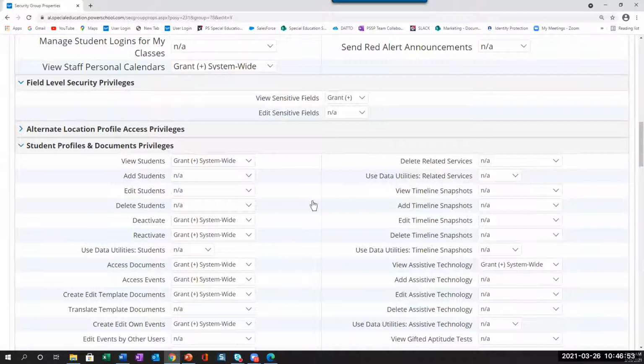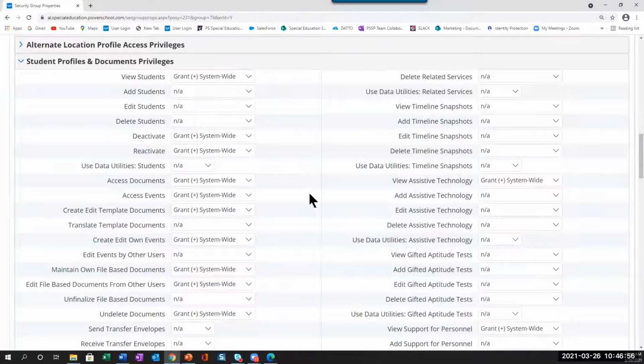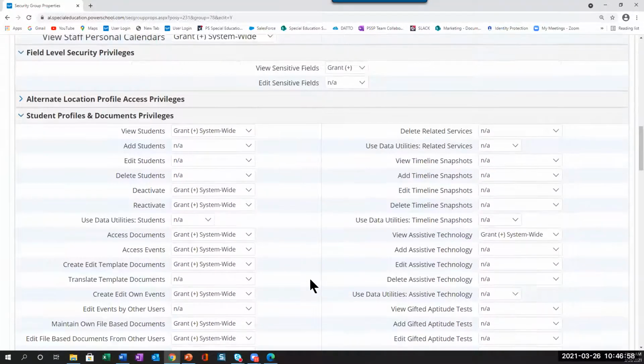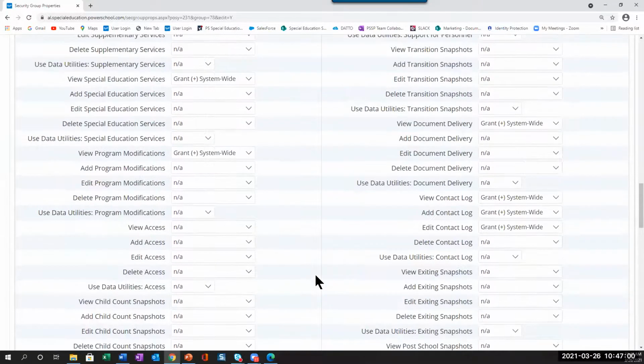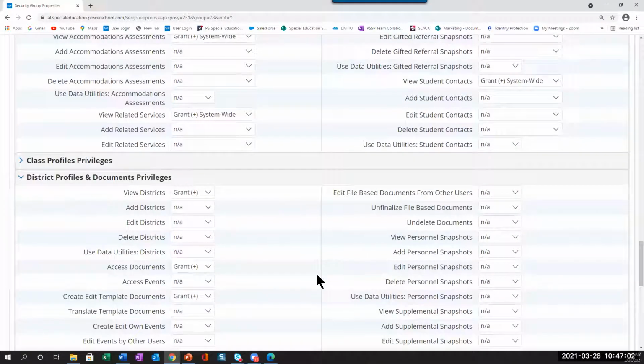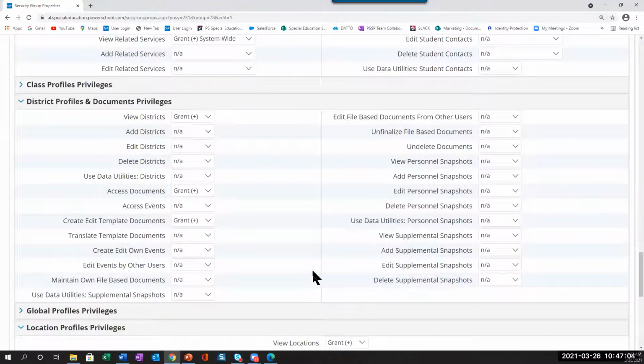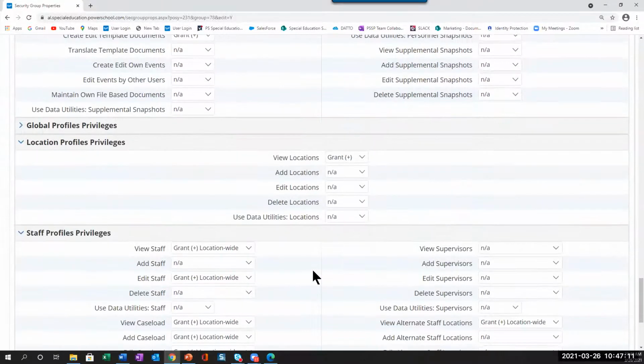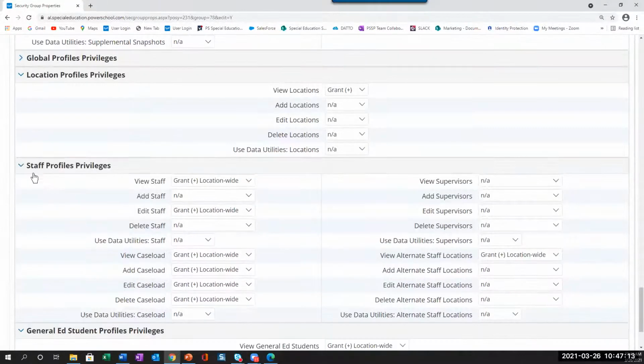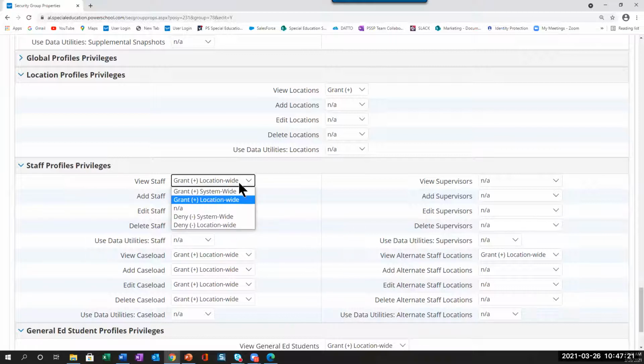So I've changed all my student profiles to system-wide. Go down to the next area. Under staff, notice that it also is only giving them access to the staff in their building. So you want to change this to system-wide.